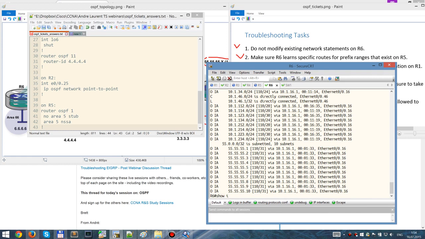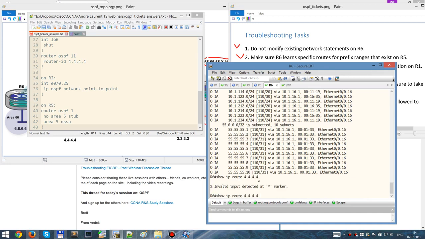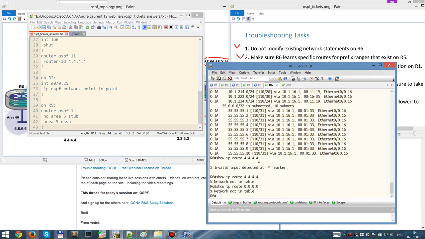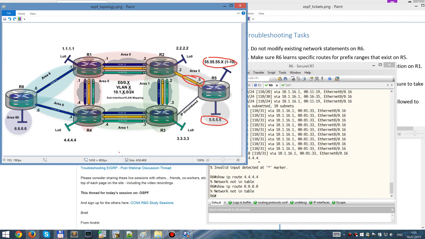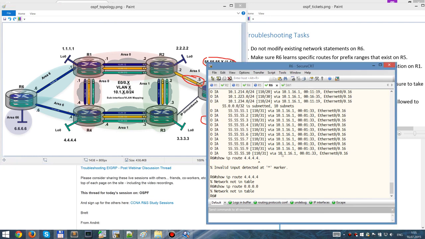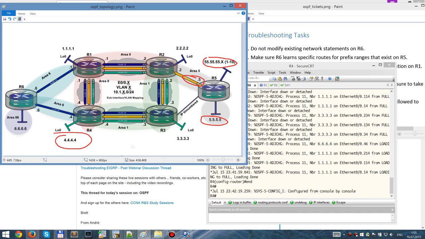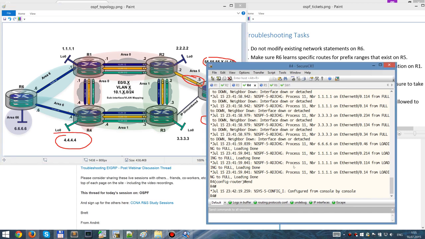Let's look in the routing table on R6. Show ip route 4.4.4.4. Of course. Do we have a default route? No, we don't. So we don't learn about 4.4.4.4. Okay. Let me go to R4 and verify if we announce this network at all. Maybe we did not enable OSPF on it.